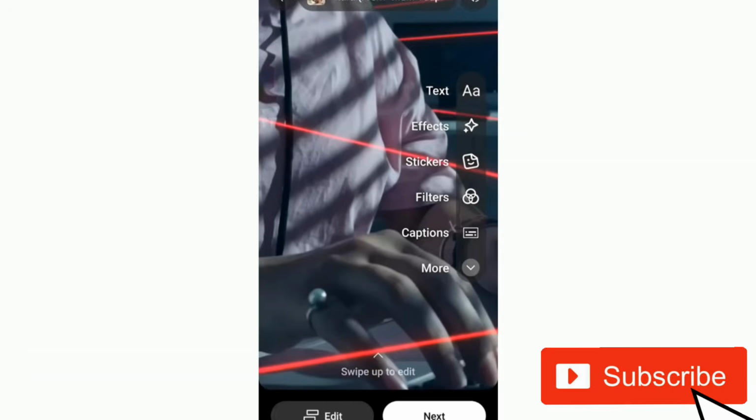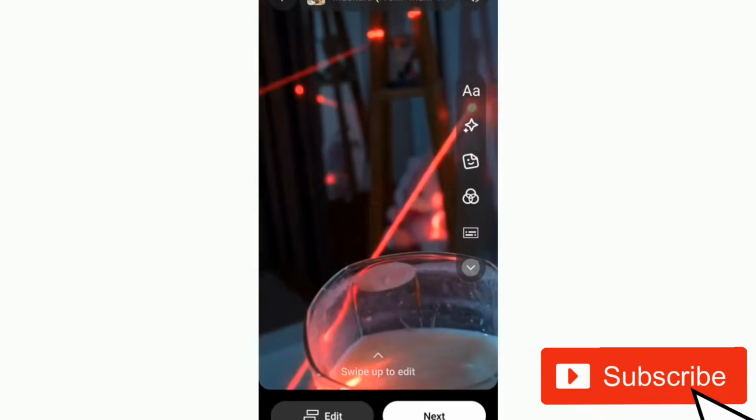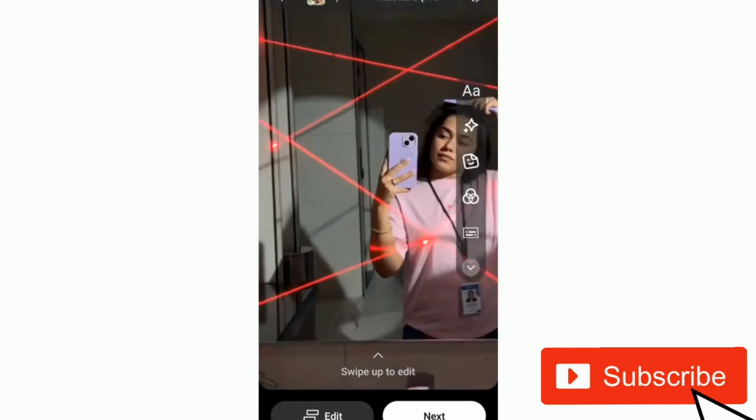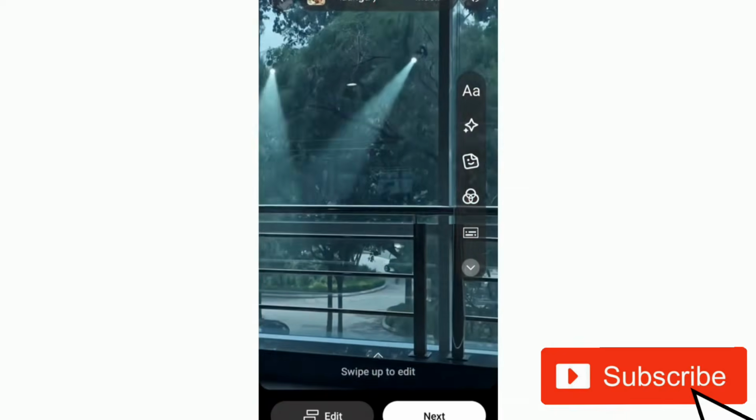Even the time limit is quite fast. As you can see, it has started now. Red lights are coming out, spotlights, laser beams. Very interesting edit, I would say. And yes, I am quite impressed by this. So I hope you try out this remix section on YouTube Shorts. This is not available on desktop.